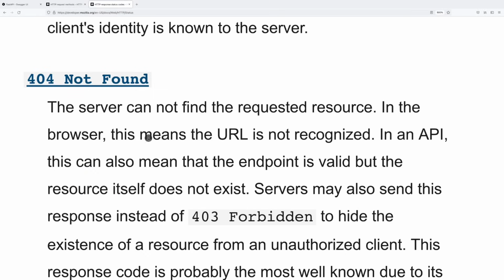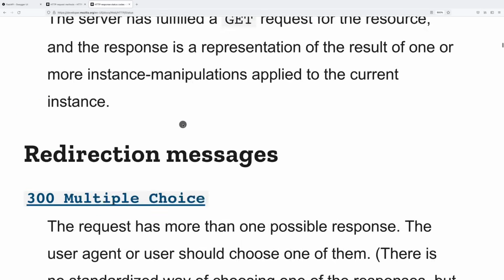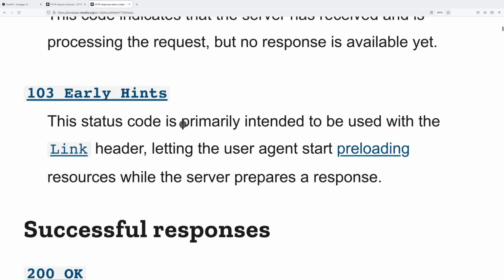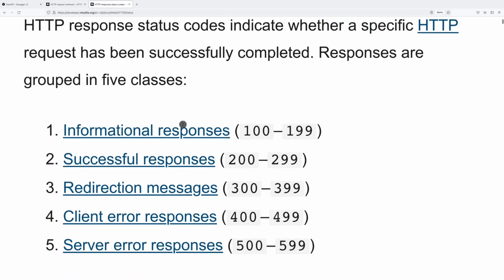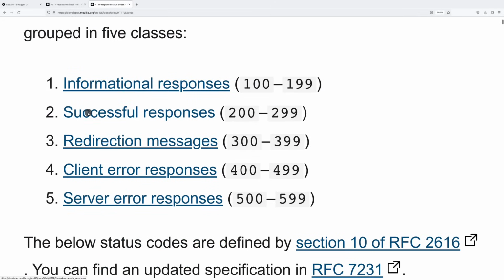I'm going to leave this link for the HTTP status codes so you can go and read more about them. But really all you need to remember is that there are 5 categories: informational, success, redirection, client and server responses. This is all for this video. If you have any questions, please do let me know. Otherwise, let's carry on.